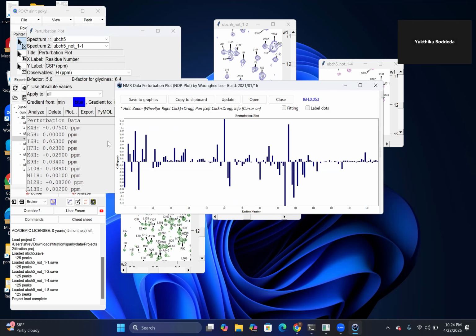As you can see, the Y label will be your chemical shift perturbation in ppm, and your X label will be residue number. And as you can see, there are positive and negative values, but negative values are not possible when you're trying to look at chemical shifts between different residues. So I'm going to go ahead and close this since that's not the plot I'm looking for.